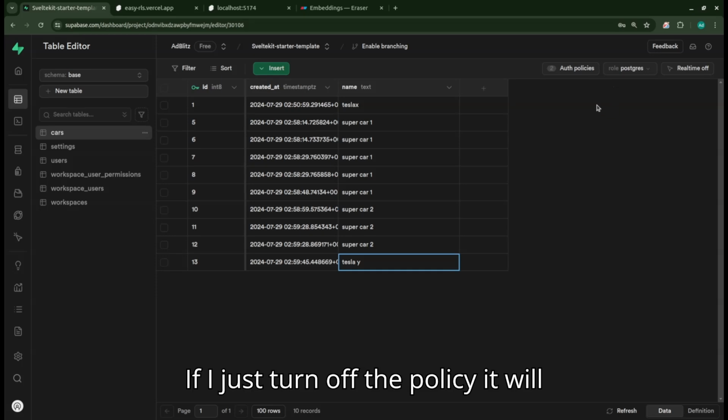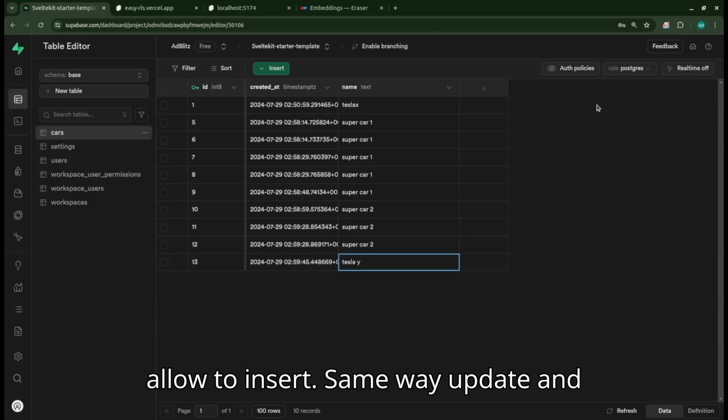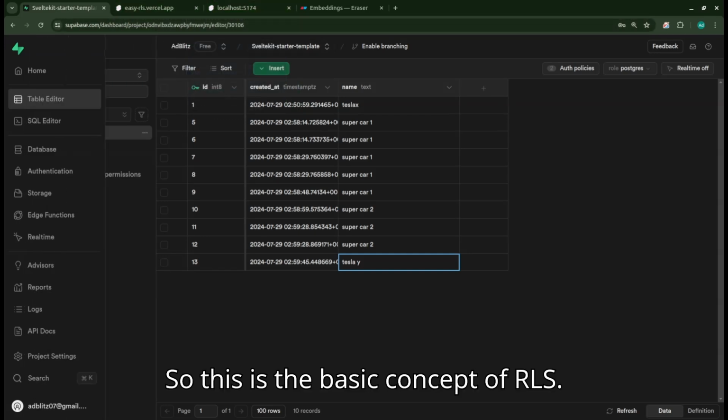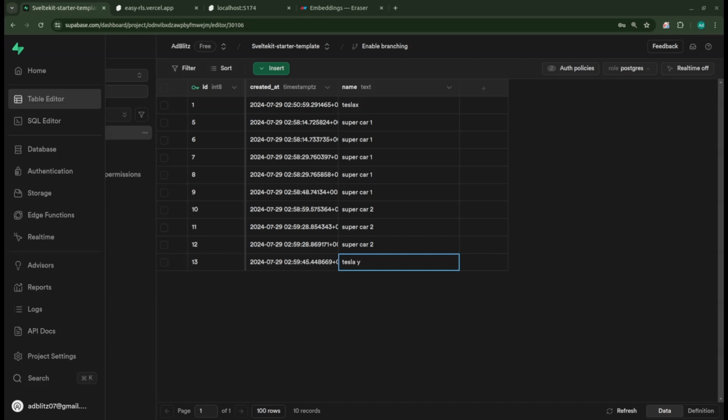If I turn off the policy, again if I add false, it will not allow insert. Update and delete work the same way. So this is the basic concept of RLS.